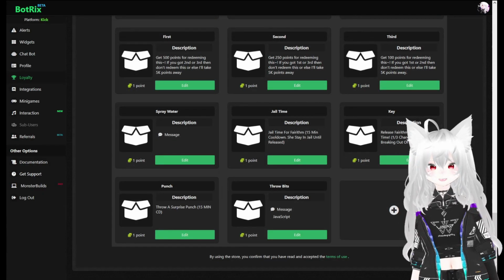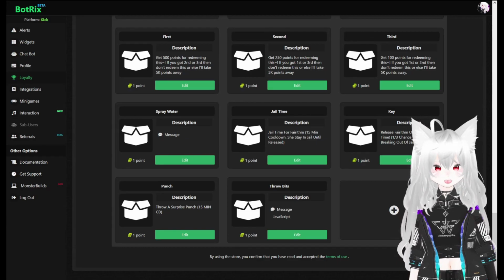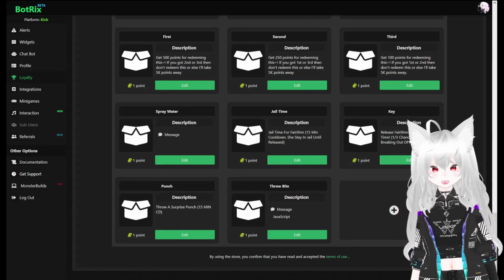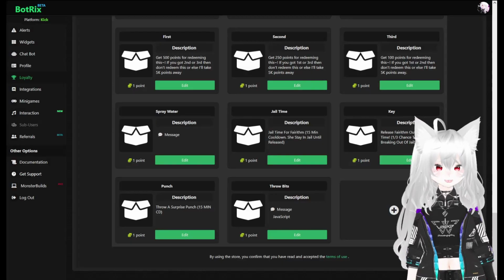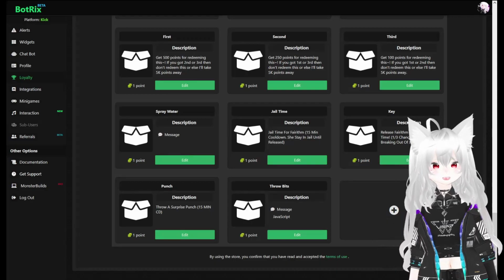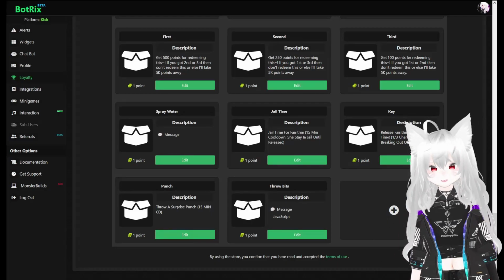Now that we created one redeem for one of the triggers using BotRix channel points, we're going to create another redeem for the second trigger, but this time using Twitch or Kick channel point system instead. At this time, YouTube and Trovo do not have their own channel point, so this won't apply to them.